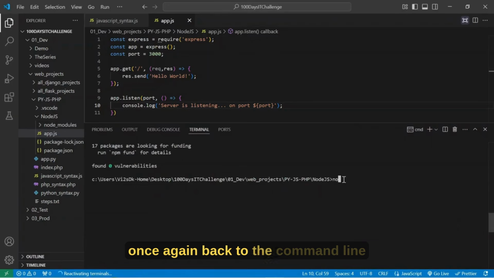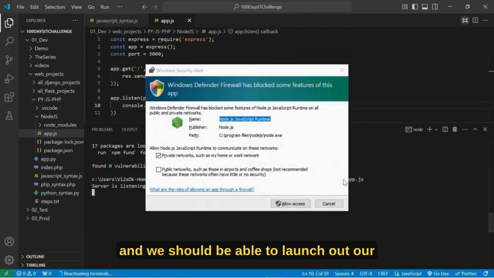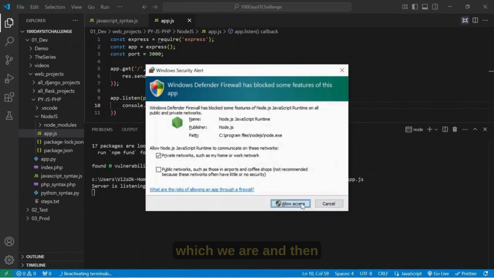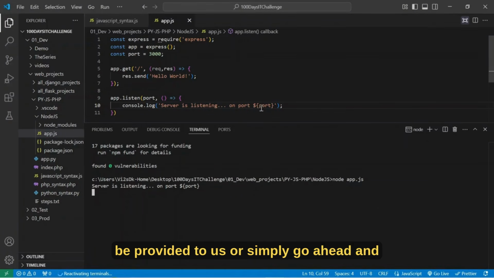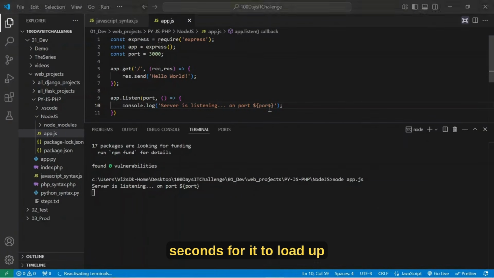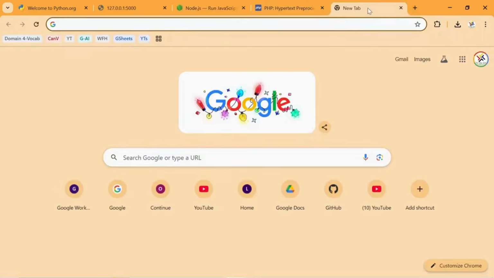So once again, back to the command line. All we need to do is node app.js, and we should be able to launch our server. It asks us if we're okay with that, which we are. And then we can click on the link which is going to be provided to us, or simply go ahead and type the link. Let's give it a couple of seconds to load up, and there we go.